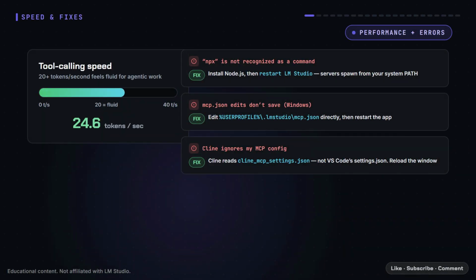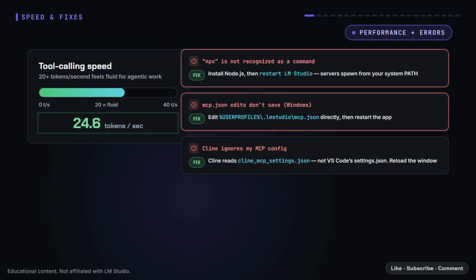Speed and fixes. 20+ tokens per second feels fluid. If NPX is not recognized, install Node and restart. If mcp.json won't save, edit the file directly. If Cline ignores your config, use the right file. 3 fixes, seconds each.